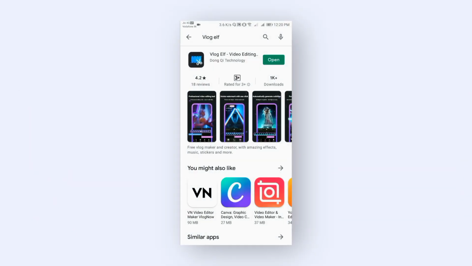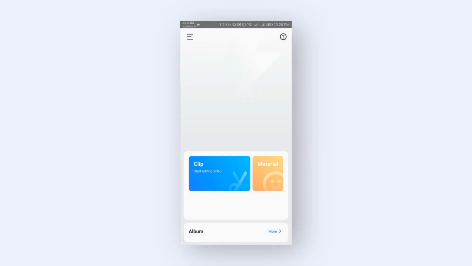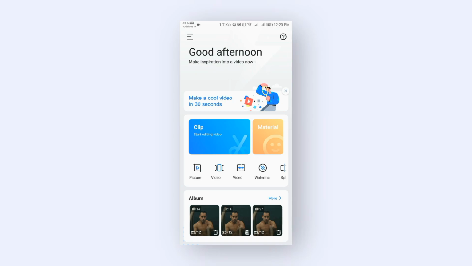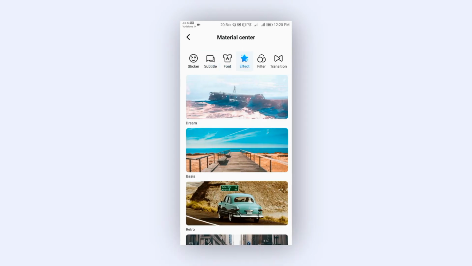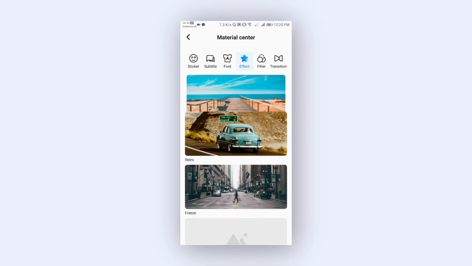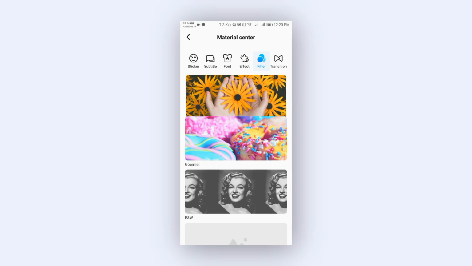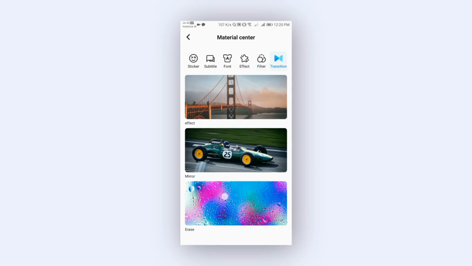Okay, so moving on to the video, this free editing application is called Blockelf. You can download this application from the Play Store. Once you open the application, you get to see a very simple and clean interface that says, "Good afternoon, make inspiration into a video now." Below you can see two options. If you click on the material option, it is basically the storehouse of the application where you get to see all the stickers, subtitles, fonts, effects, filters and transitions.